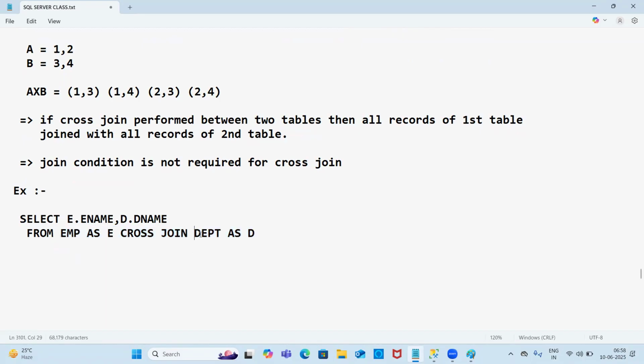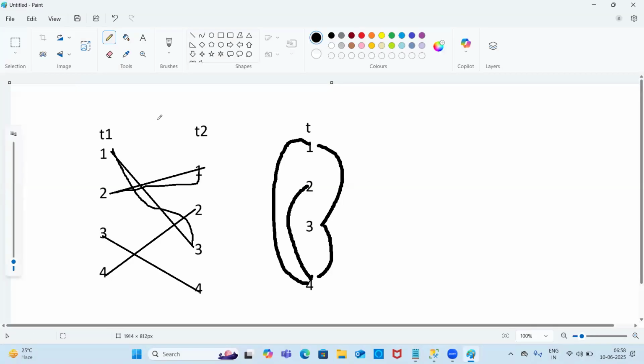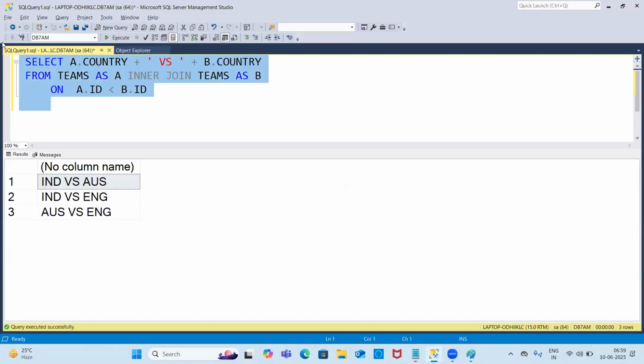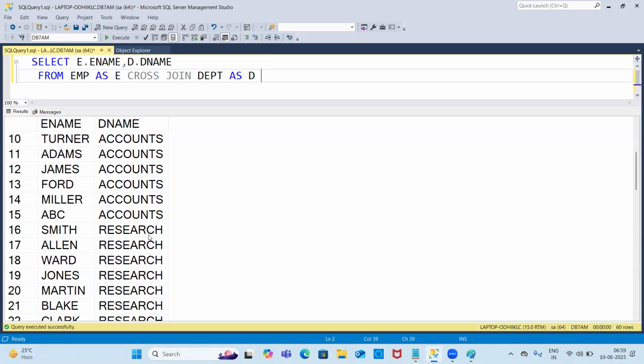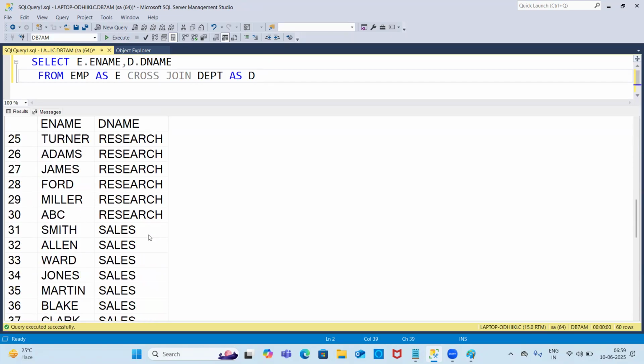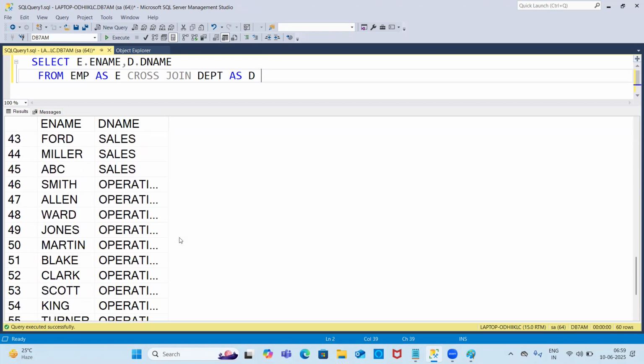So all the departments are joined with all the employees. There is a department accounts, joined with all 14 employees. Research is joined with all 14 employees. Sales is joined with all 14. Operations is joined with all 14. So all departments are joined with all the employees. But it will not give the correct output. See that accounts is joined with all 14, research with all 14, sales with all 14, and operations with all 14.